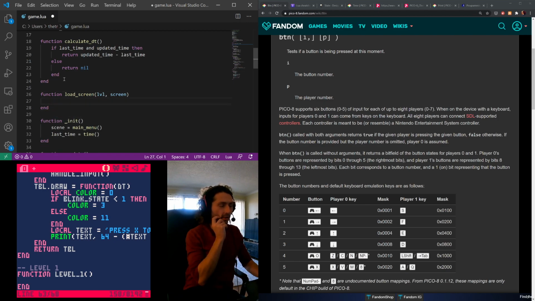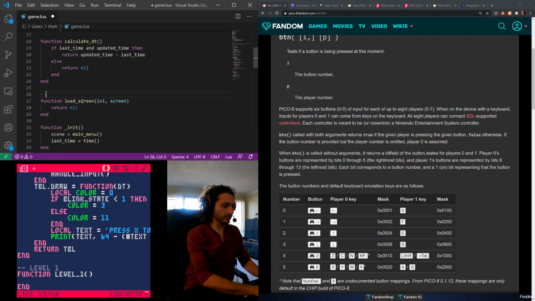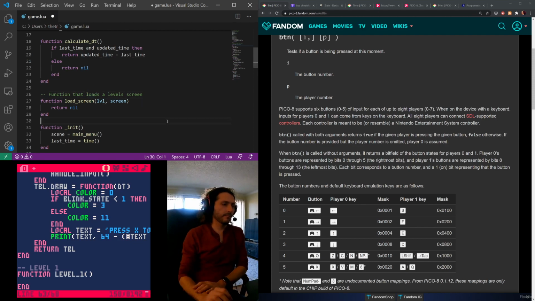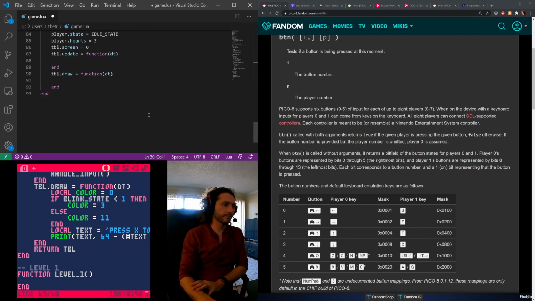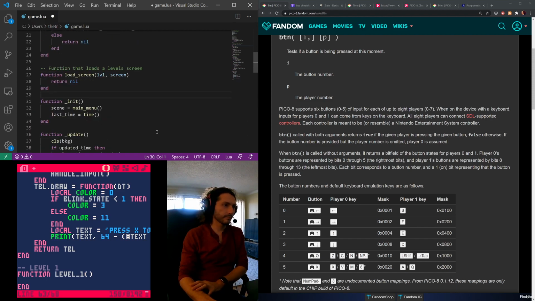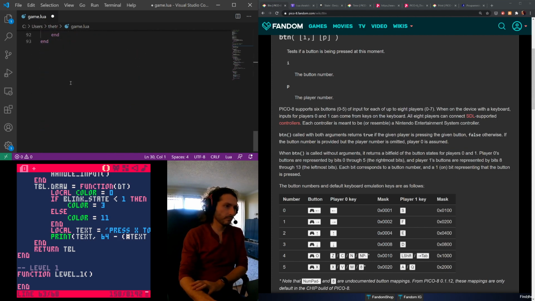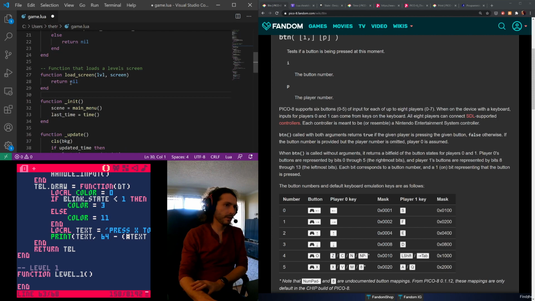Like a function for loading screens. So you just give it a level and a screen. So there's an association between levels and screens. Then that will presumably return it. Okay, let's see. Trying to decide.